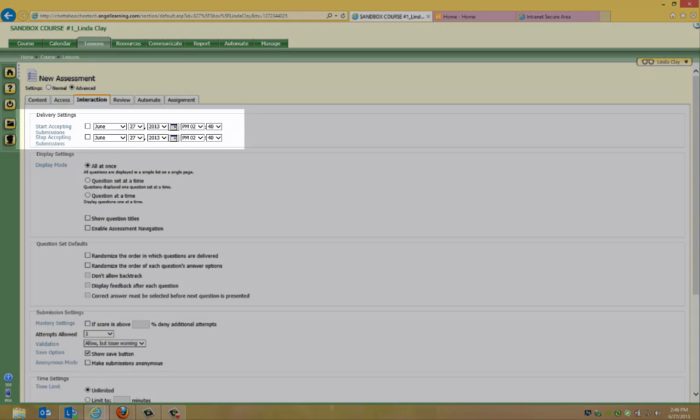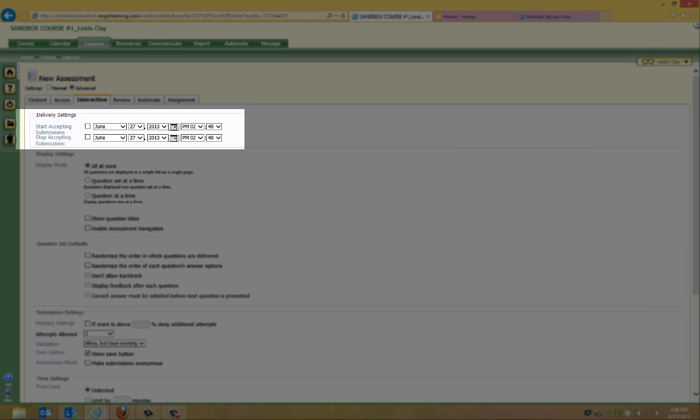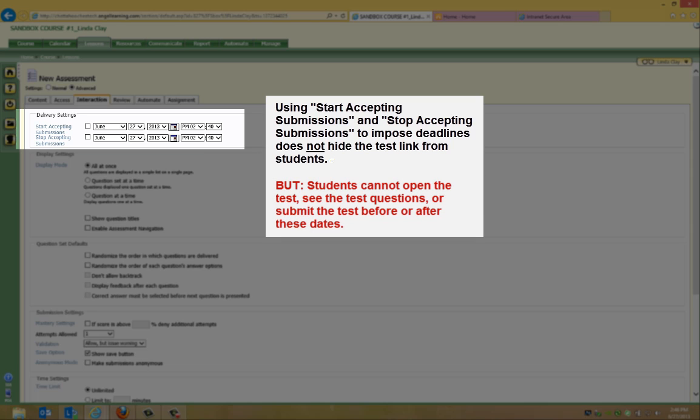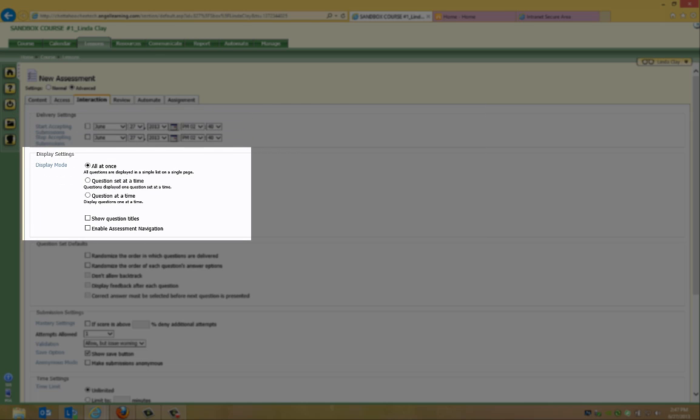Under Delivery Settings, you have a Start Accepting Submissions date and a Stop Accepting Submissions date. If you put check marks next to these dates, students can see the test link in Lessons before and after these dates. However, they cannot open, see, or submit the test to you. So this might be a better option for imposing a deadline, since they cannot take this test after the Stop Accepting Submissions date, but they can see the link so that they can get feedback from you during a review period. Under Display Settings, you control how your test is delivered.